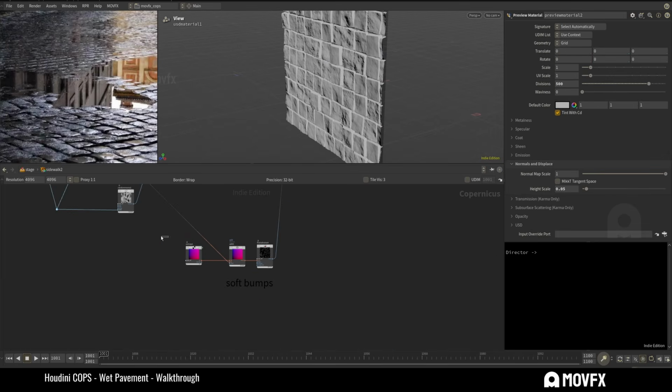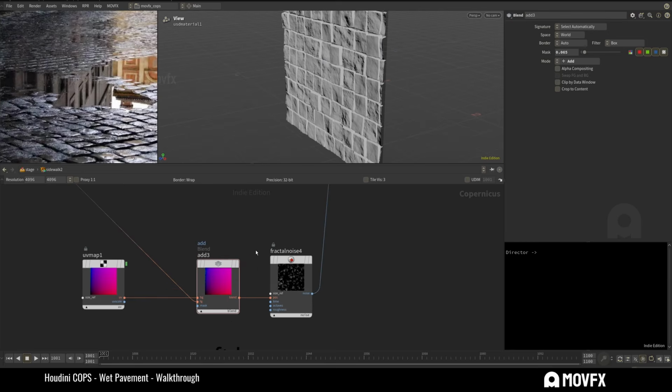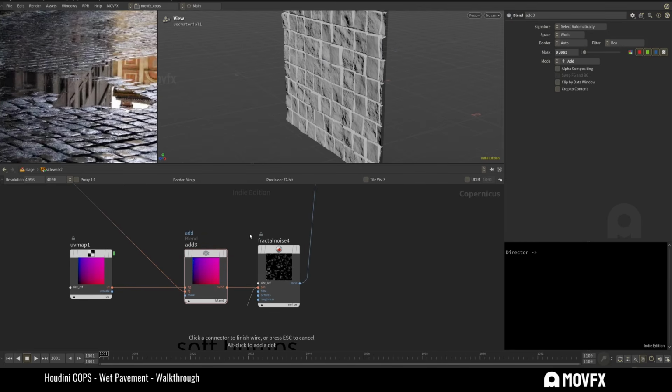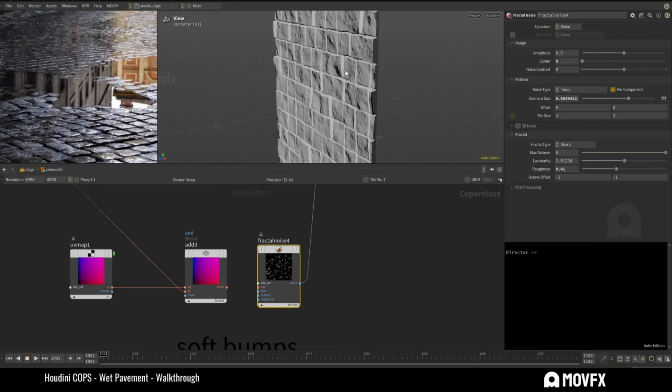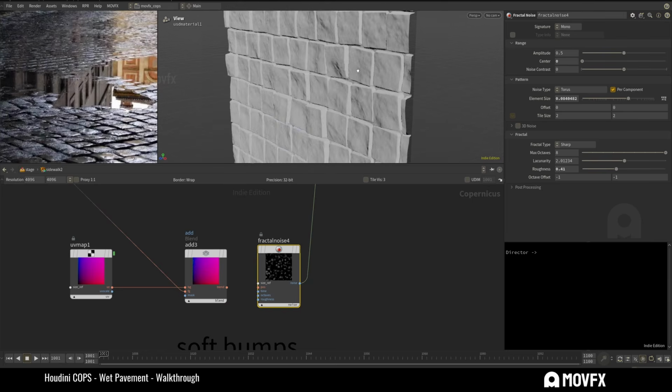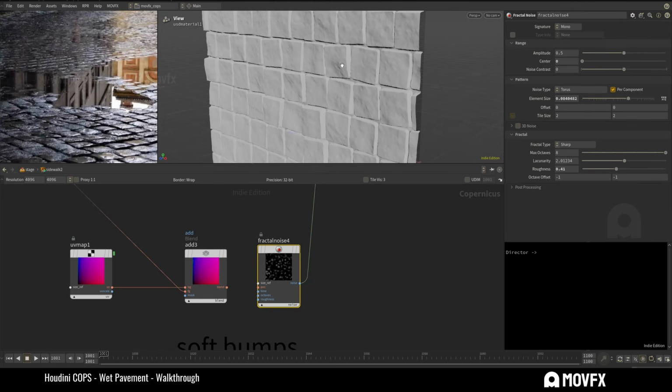So then what are these two nodes doing here? If I don't have these two nodes, let's disconnect this. It still looks like it's doing something, but what happens is the noise travels from one tile to another tile.